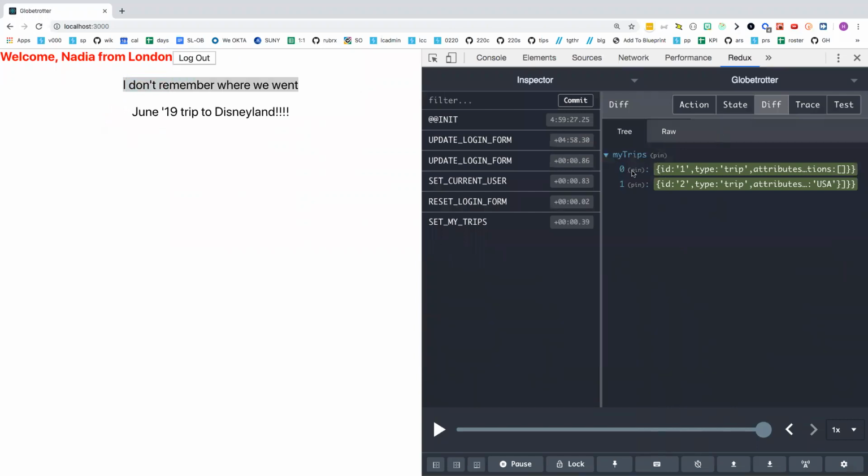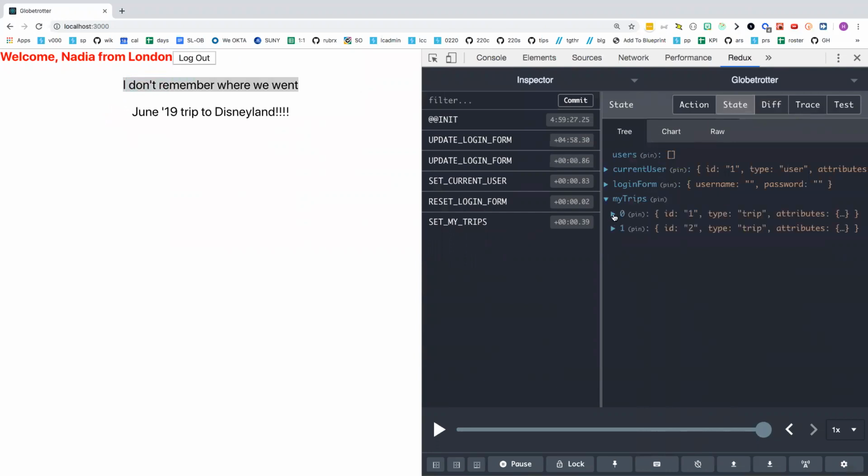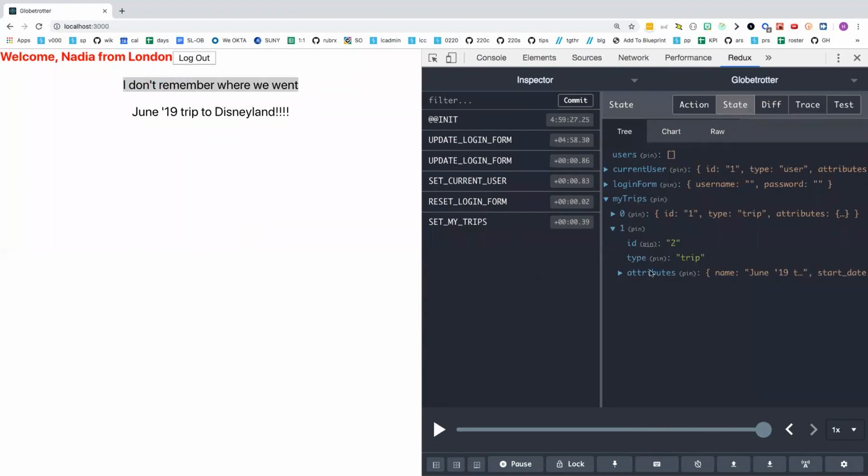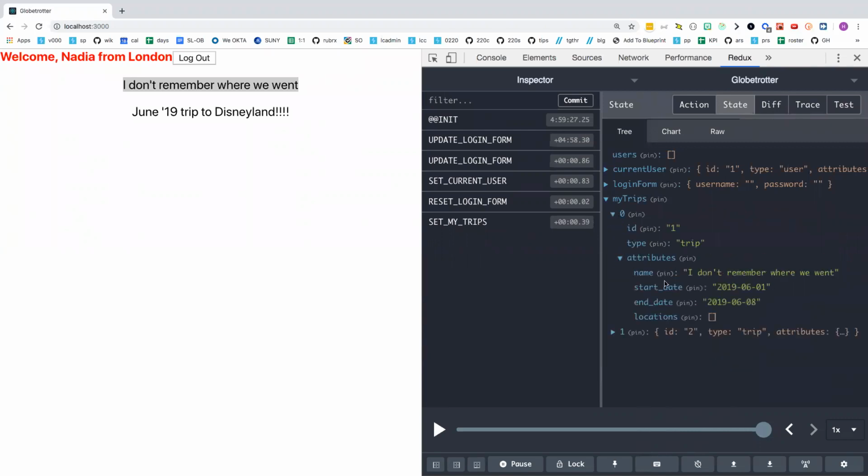So my trips now as state has a couple of objects, ID, type, attributes, and this is what we have so far with locations, and only one of these trips actually has locations. So this one has Anaheim, trip to Disneyland. That's an attribute of a trip. I'm just trying to remember where we left off here. Okay, attributes: name, start date, end date, and locations. Okay, that's good enough for now.